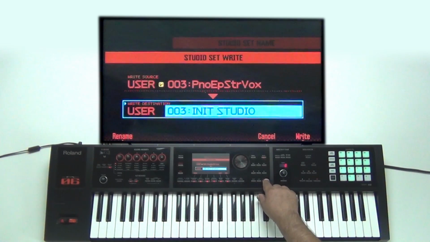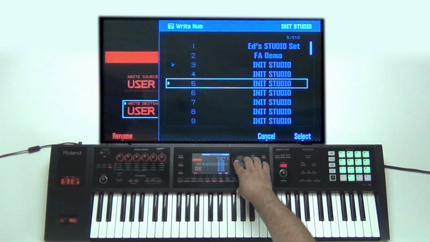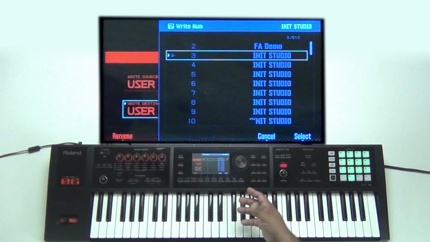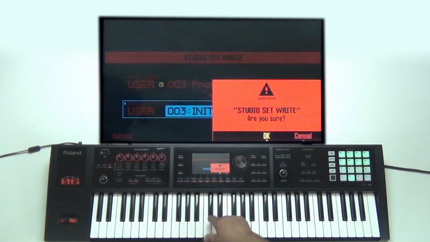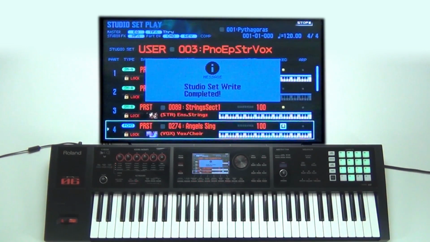So I can choose where I want to save it, and I have all the different spots. I'll go ahead and keep it on number 3. So now just select it, and now that's saved very quickly.